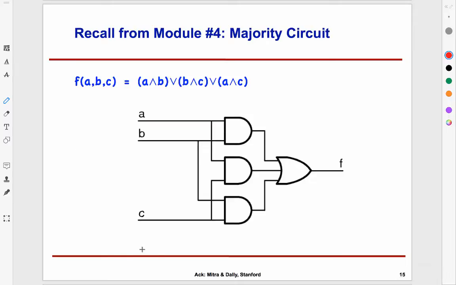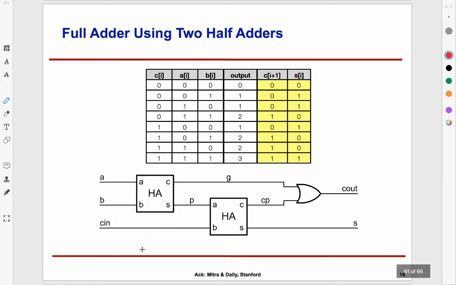Now, I could implement it in terms of gates. We have seen this majority circuit several times. And I could also implement this circuit using 2 half adders. Conceptually, a half adder adds 2 bits. I have 3 bits, so I can add 2 bits and then add the 3rd bit. And this strategy is useful in a lot of problems. So let's think about it a little bit.